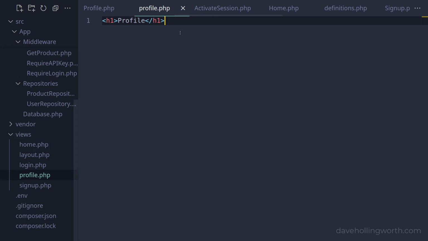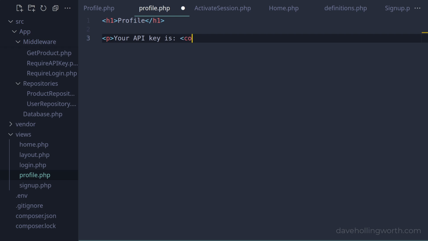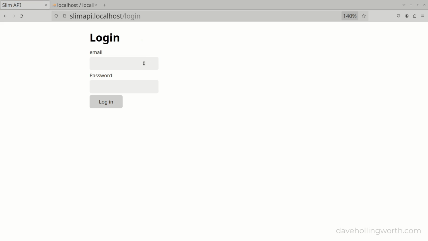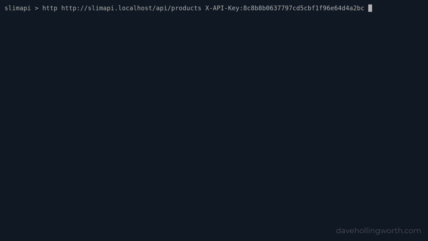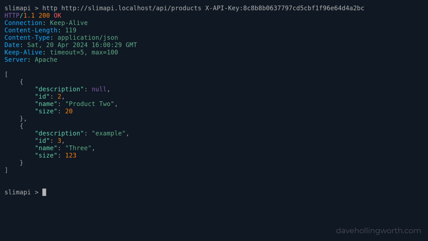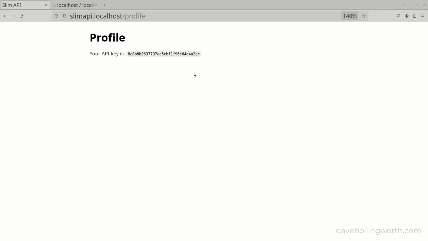Finally, in the profile.php view, let's display the key. Let's give that a try. If I log in and go to the profile page, there's the decrypted API key. Let's copy that and use it to authenticate an API request, and it works. Now the user can get their API key by logging in and viewing their profile. We no longer need to display this as soon as they sign up.